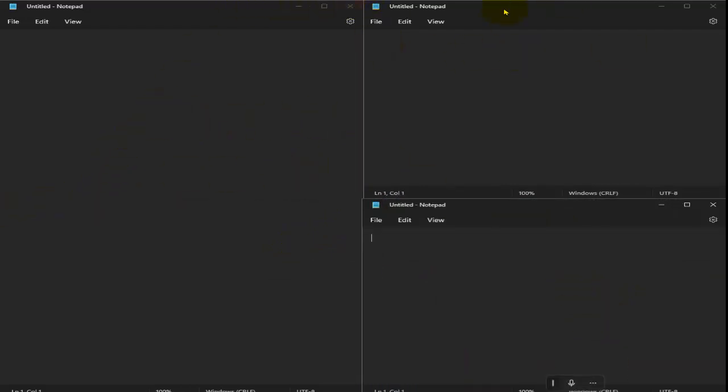Even if it's a browser, it doesn't really matter. This works in any software, in any app, it works. Just hover over this square and you can put it where you want.